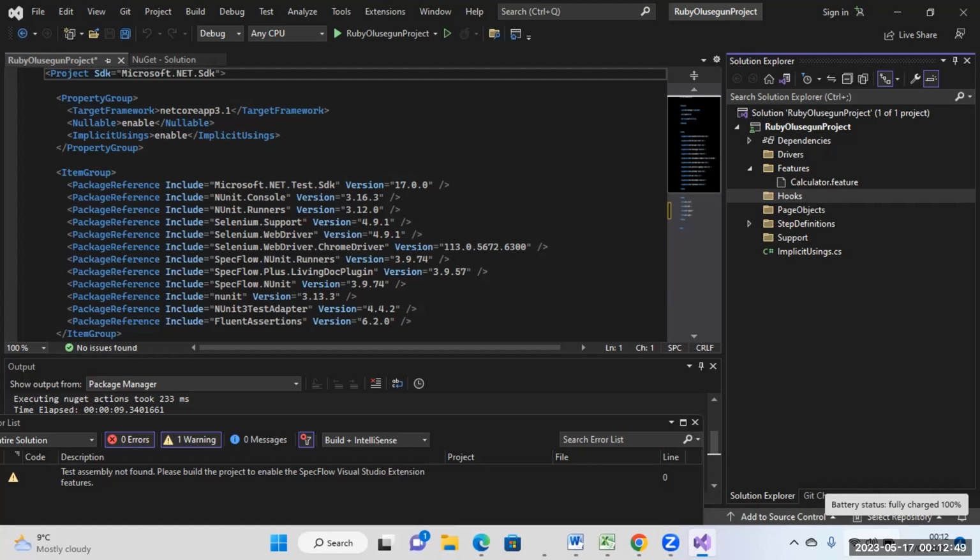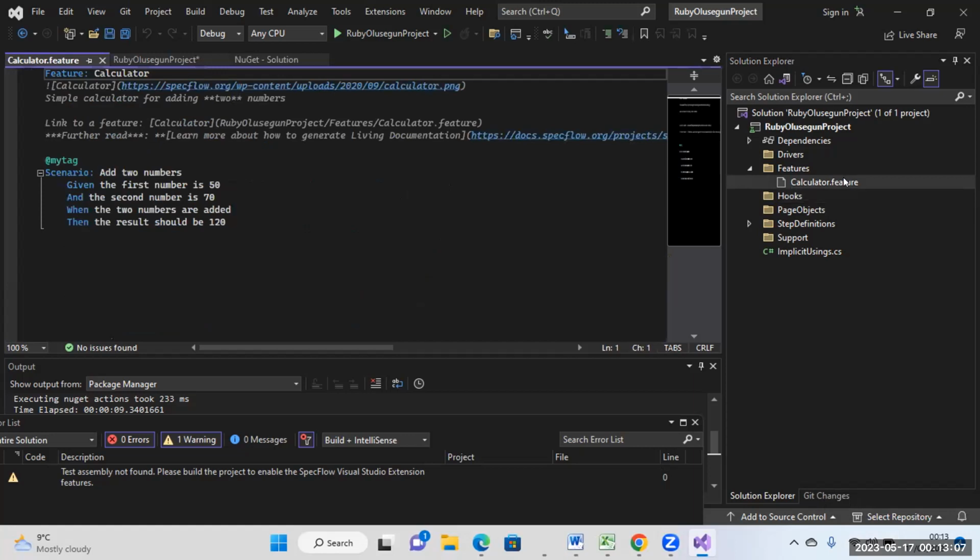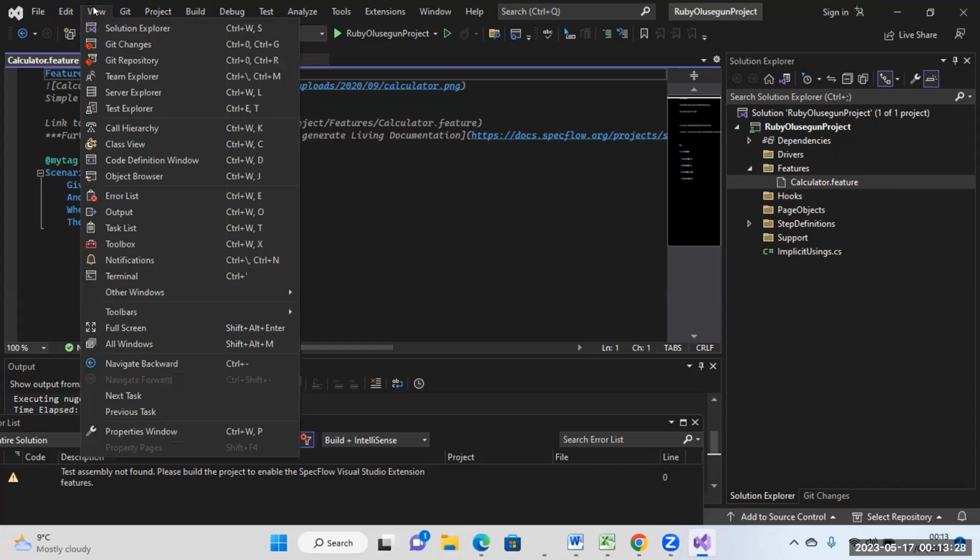So who is having any issue before we move to SpecFlow activation? Okay, everybody's on the same page. So now we need to click on the calculator dot feature. Now we need our test explorer to show how many tests are inside this feature file. So we need to click on view, one of our menus at the top. Now, test explorer, just click on it.